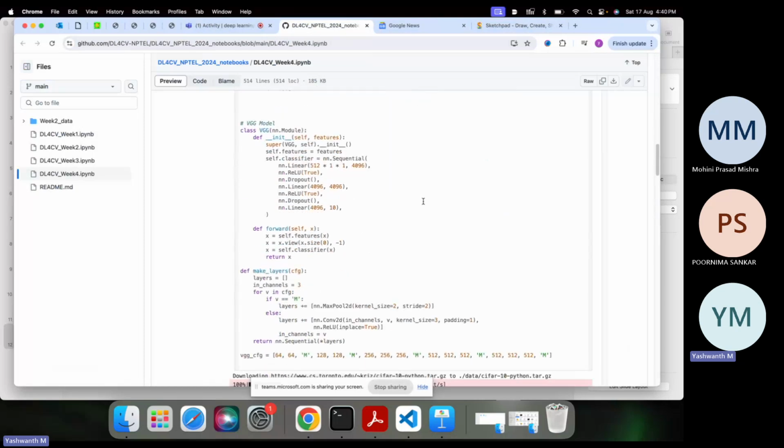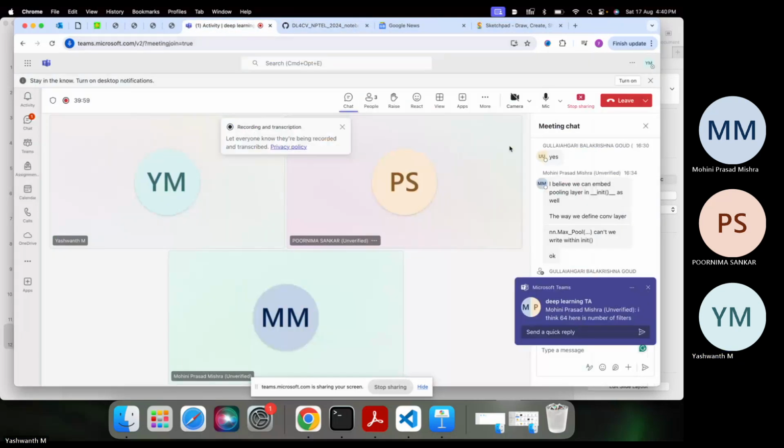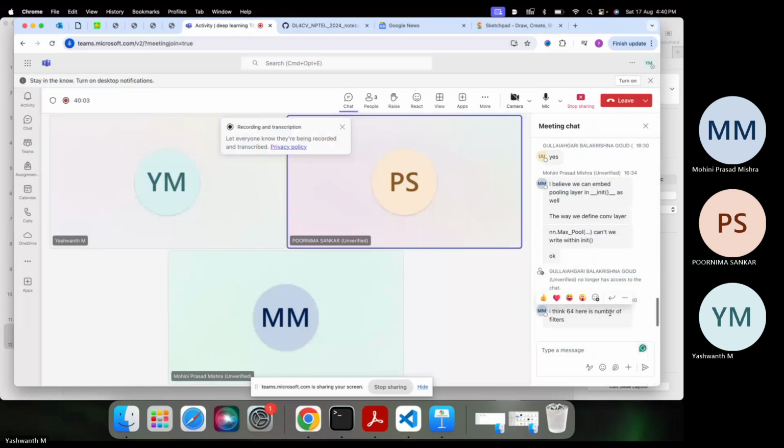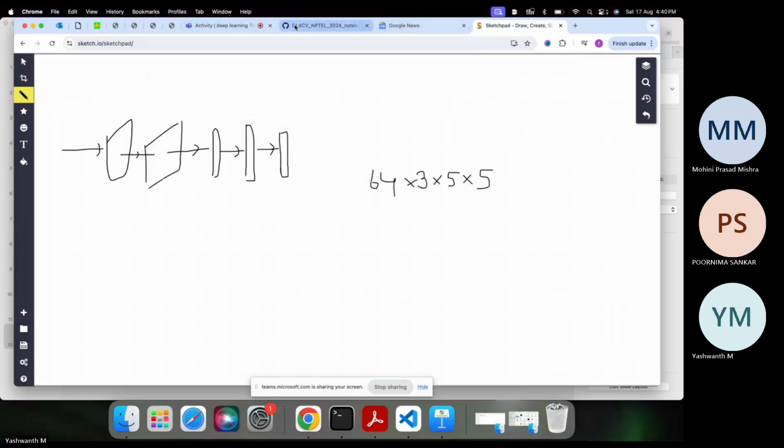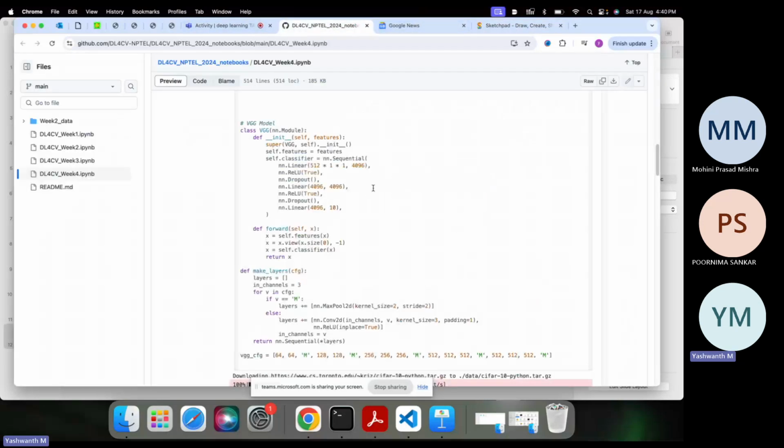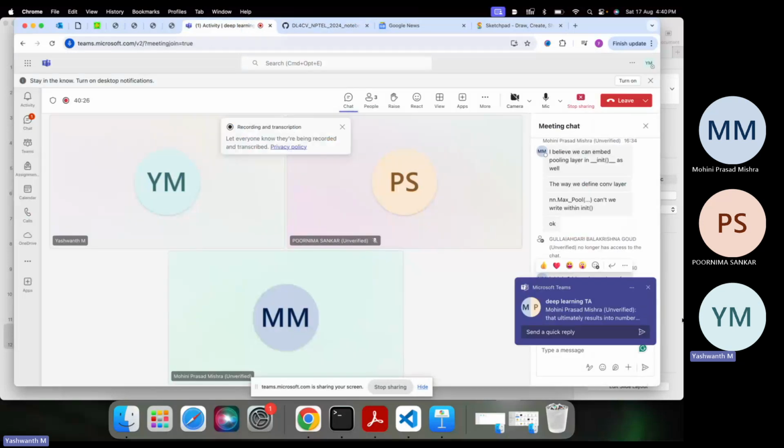And the same with VGG. 64 is the number of filters, yeah, you can say that. And VGG came as an improvement over this.